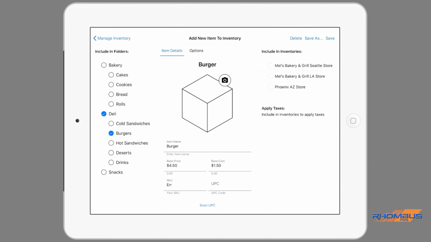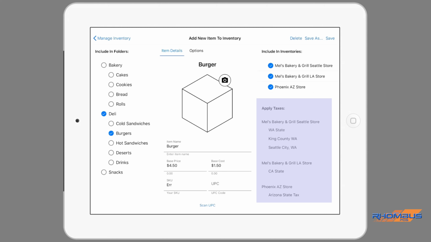On the right side of the screen is the area where the item can be associated with a location. If there are multiple locations, each of them will be listed. When a location is chosen by tapping the circle next to it, options to associate taxes for the item to that location will open. These also are chosen by tapping the circle next to the tax.